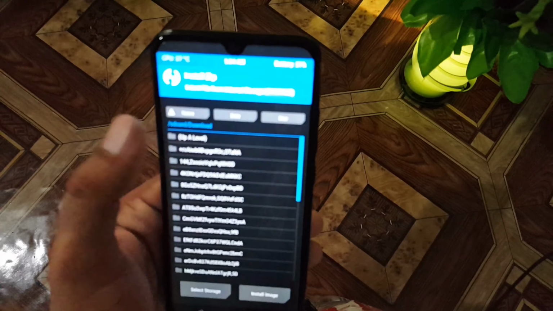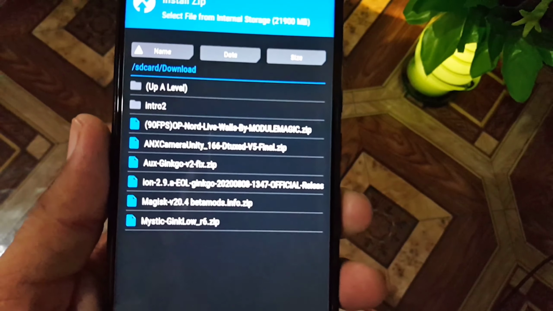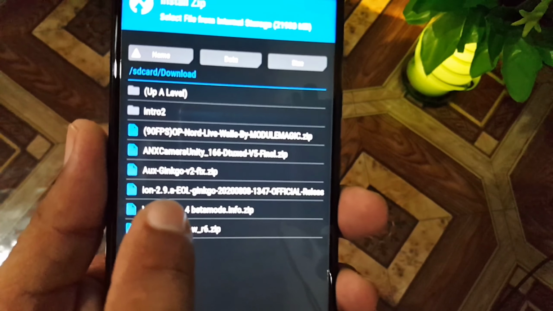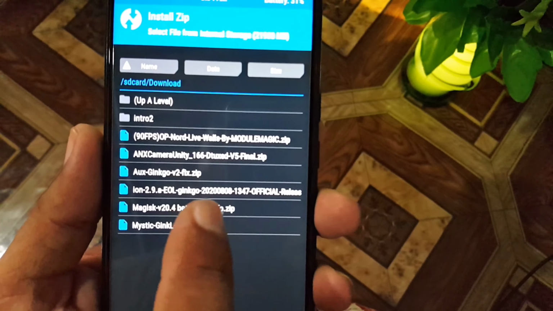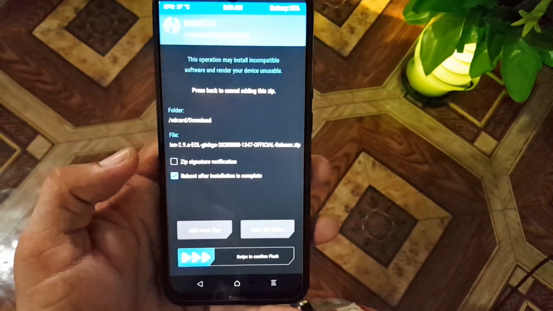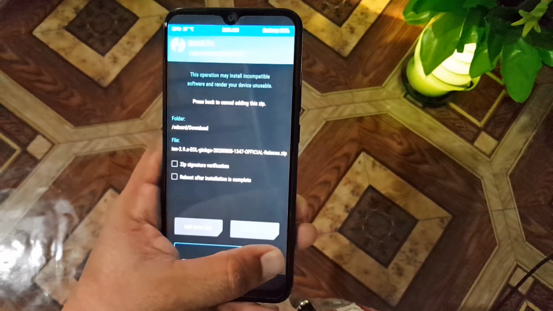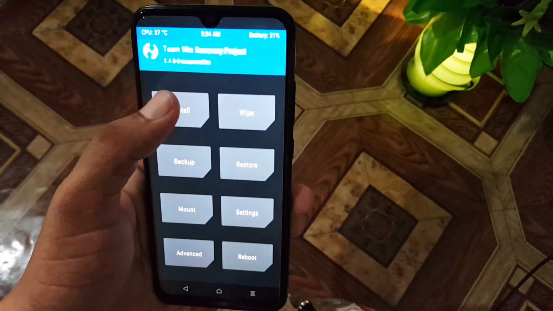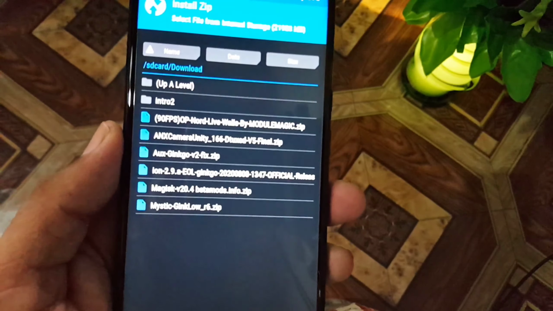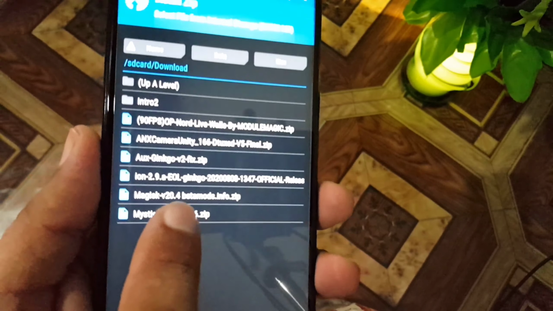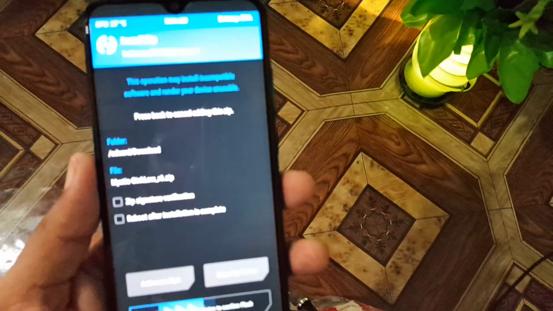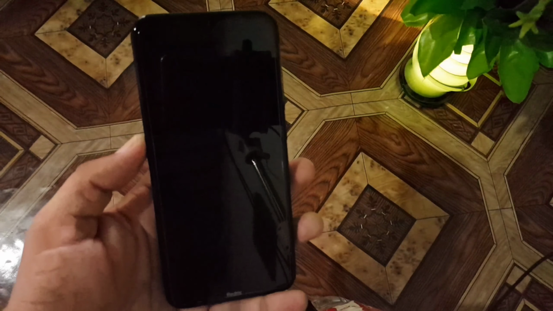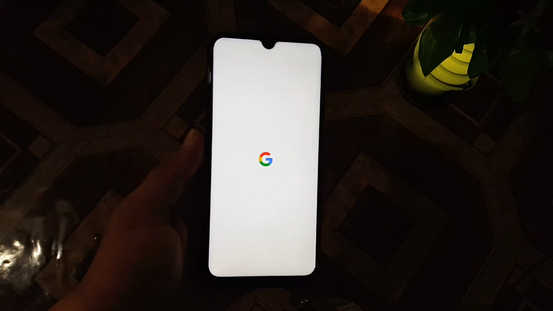Now just go to install and locate your downloaded ROM. As you can see here, mine is here. Just click on it and simply flash it from right here. After flashing it, you can install the custom kernel, and here as you can see, Mastic Ginkgo. Just flash it. Now go to home, click on reboot. Now select reboot system. ROM will be installed on your Redmi Note 8.